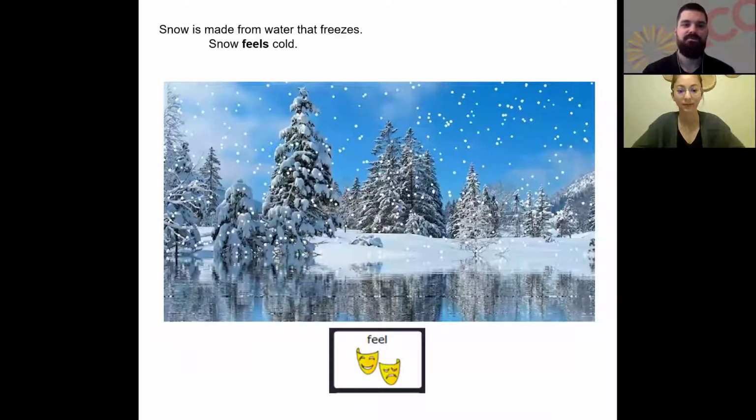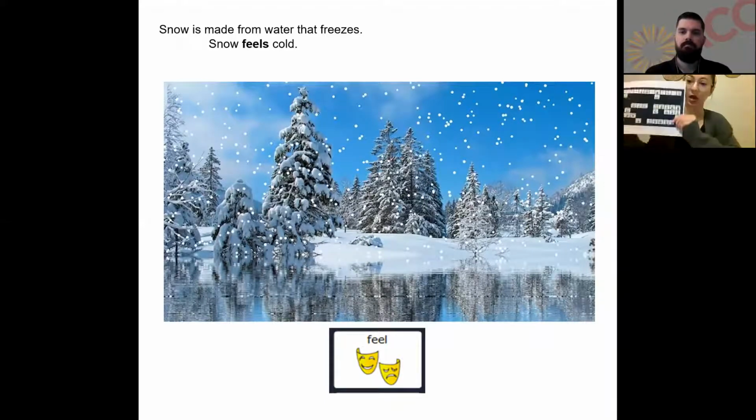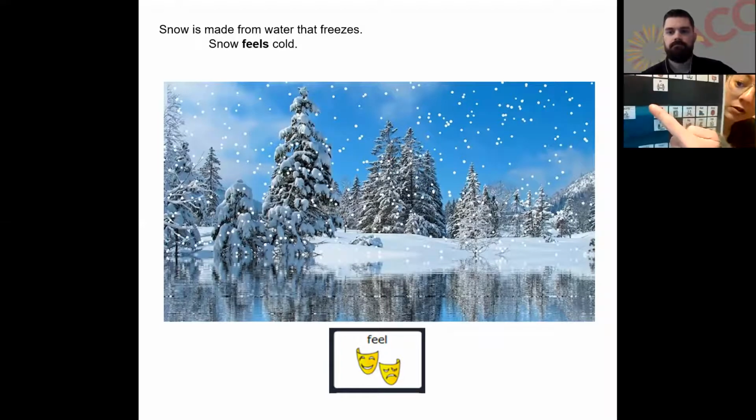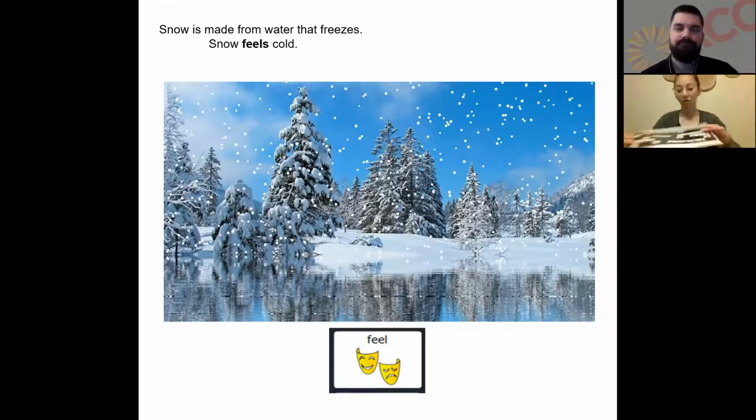All right, so snow is made from water that freezes. Snow feels cold. So all the target vocab that we'll be using during this activity are at the bottom. So on this page, the word is feel. So as you read along, you can use your child's communication device, or if they just have a paper board like I do, you'll say snow feels and point to the feel icon. So just show them where it's at before you keep going.